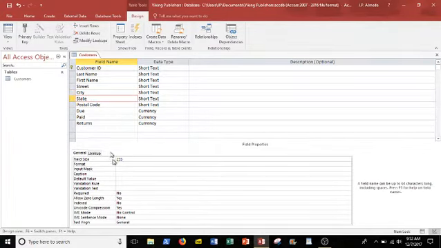Now for state, I'm going to set the field size to 2 because I'm using the 2-letter abbreviation. So again, you can see state is set to 2. Postal code, I'm going to set this to 5.